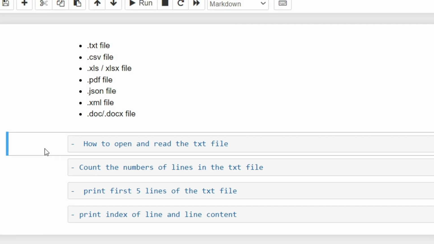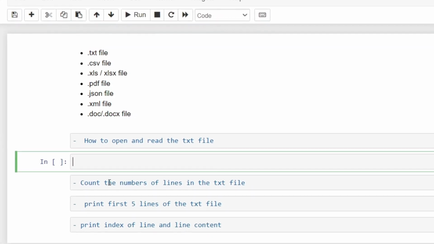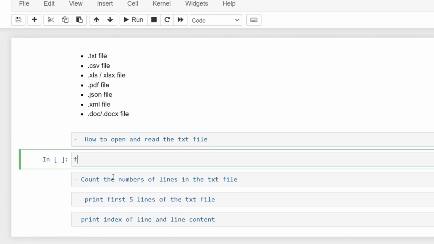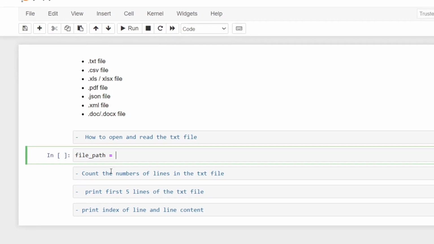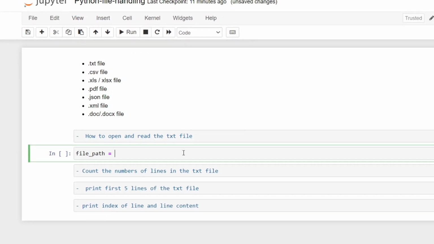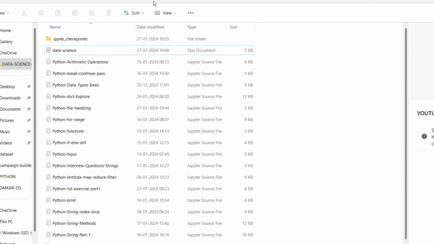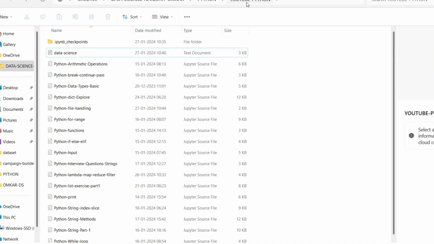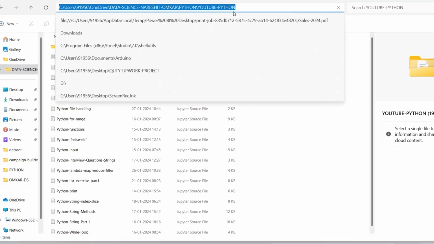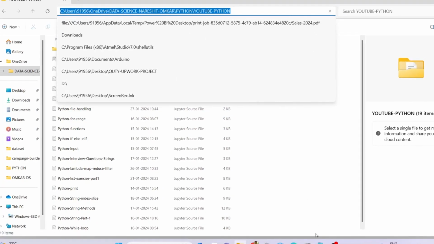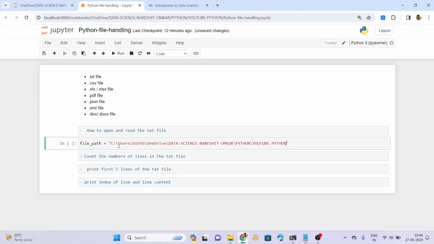So this is the one thing I am taking. First of all, in order to open the file, we need to see the file path, where the file is located. Now I am going to OneDrive, data science, Python, YouTube Python. You can see the data science. So now Control L, and I am taking the path and putting it over here.